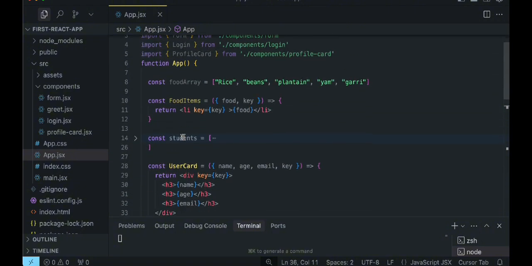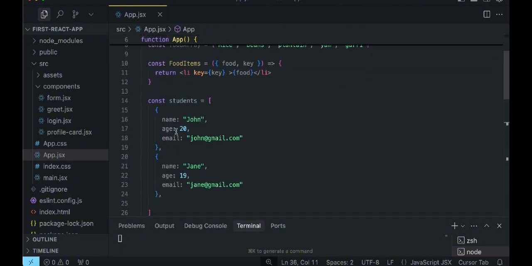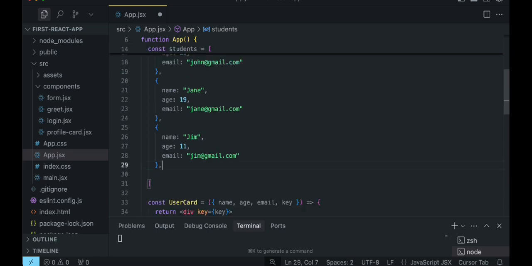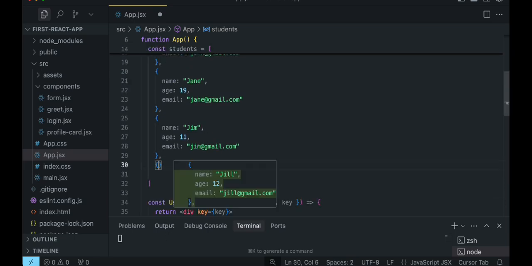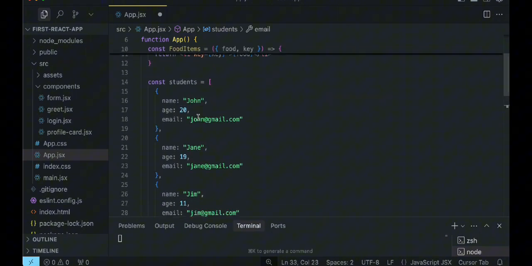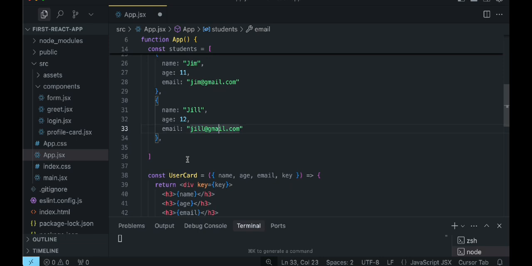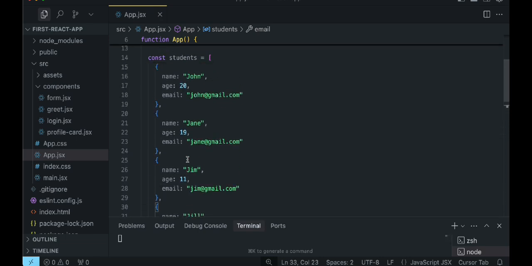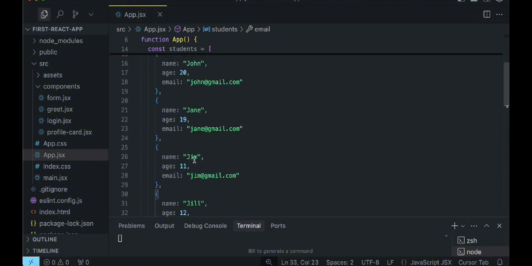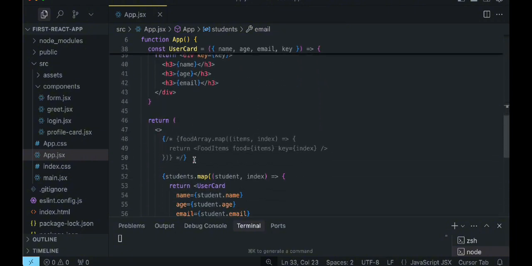So now we have students that have their age. I'm going to add another student that I'm going to call Jill. So I have 20 years, 19 years, 11 years, and 12 years. I'm going to render only students that are above 18 years. So how do we do that conditionally?